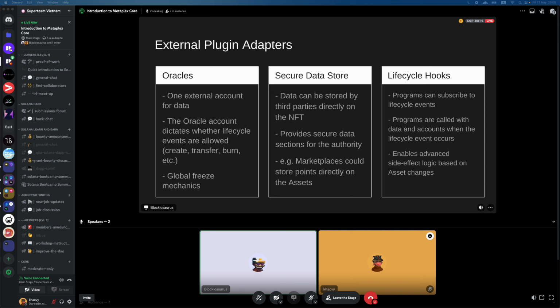Next is the one that I'm pretty excited about, which is secure data store. Again, like a file system, the plugin is just a section of data that's allowed to be written to by the plugin itself, but we wanted to enable that for third parties. A couple of years ago, I helped implement the Fusion protocol, which is a composable NFT system, where we had customized state data attached to an NFT as a PDA.